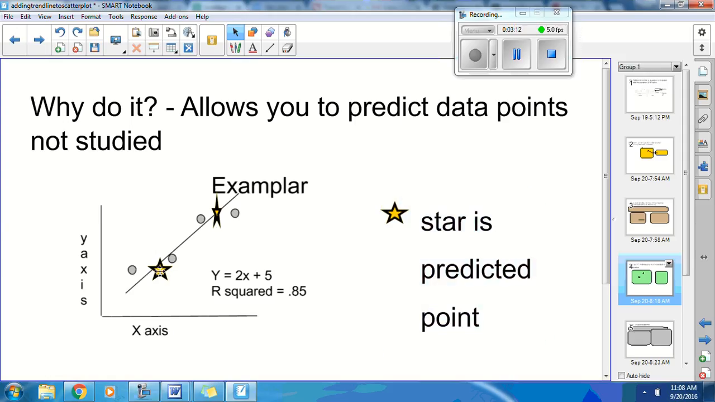I can predict those points on the graph that I didn't study. I studied these 4 points, now I can predict other points. It's pretty powerful to be able to do that. And truly, you can predict any point, infinite points of value based upon your trend line.